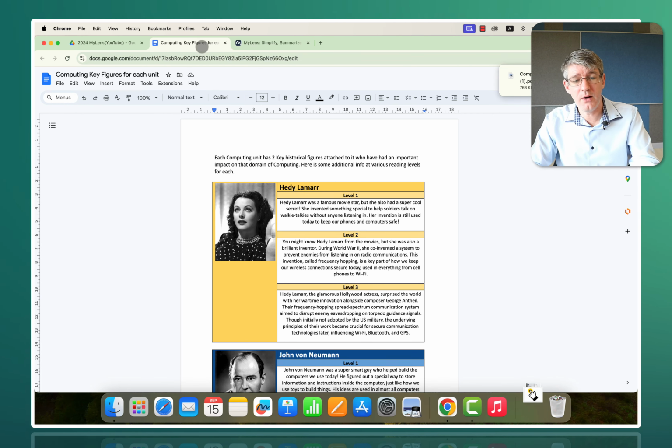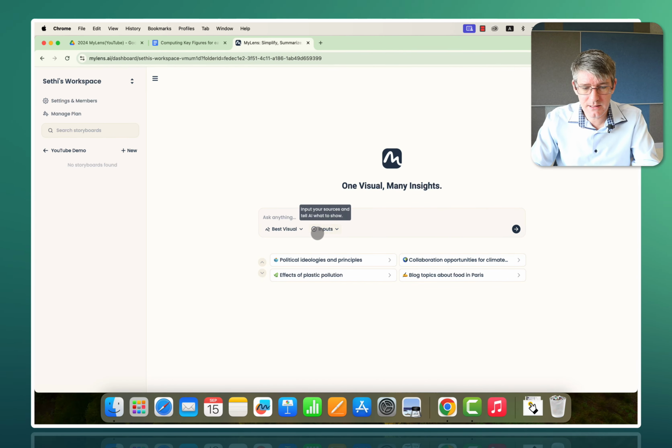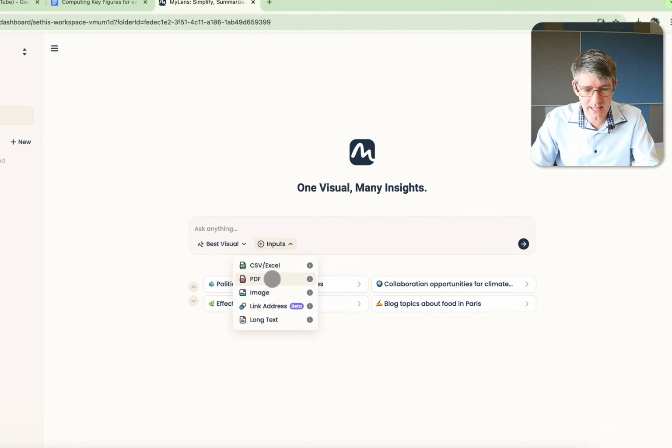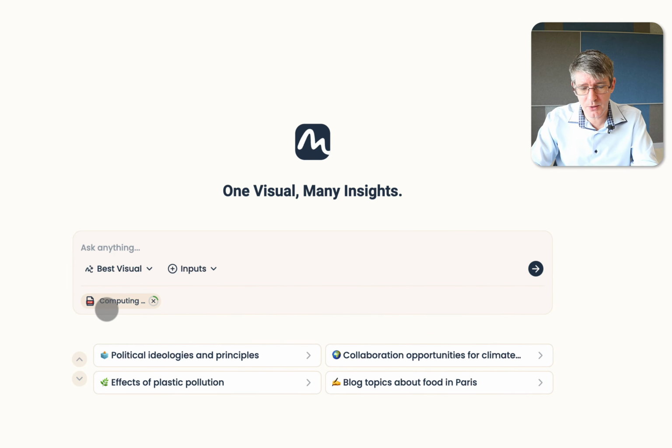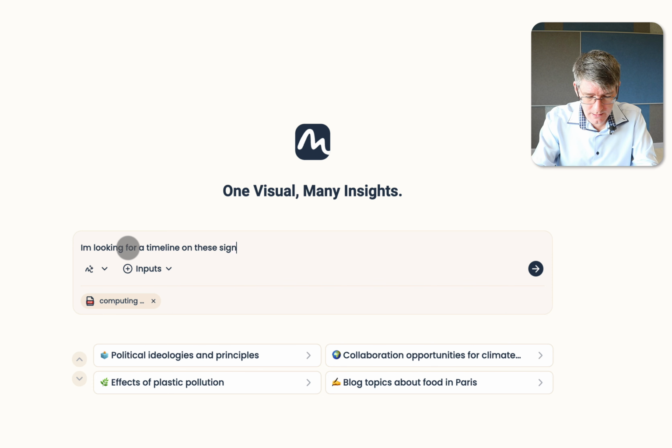I now have that PDF file, so let's go back to MyLens, and let's simply add an input. We're going to add a PDF file. Click on PDF. Okay, here we have the relevant PDF file. I'm going to open that here, and you can see at the bottom it is being uploaded to mylens.ai. This is good enough. I can get started. I don't have to prompt it, but I can add a little bit more information in my prompt. So I'm going to say, I'm looking for a timeline on these significant historical figures.